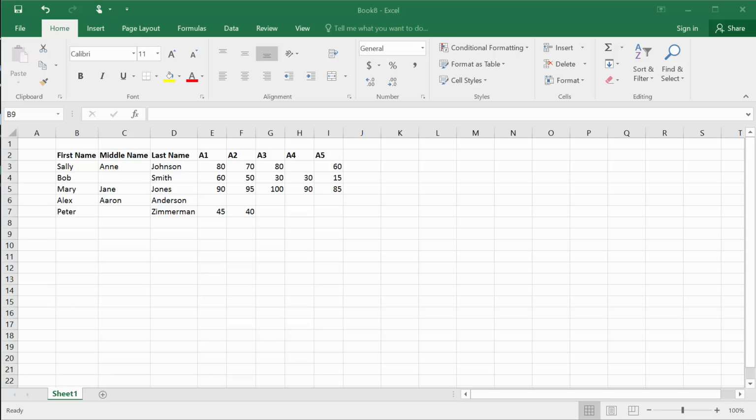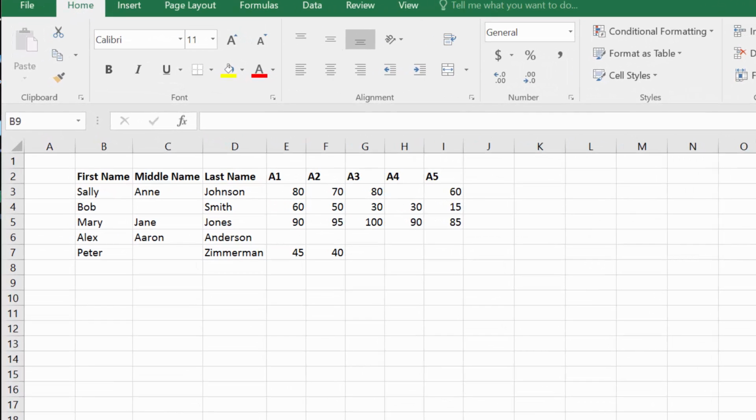In this video, we're going to explore a couple special Boolean functions that Excel has and look at conditional formatting. We've already entered an example of some data. In this case, it's going to be some students who have taken 5 assignments. And what we want at the end is a summary table with the students' names and what their average assignment grade is.